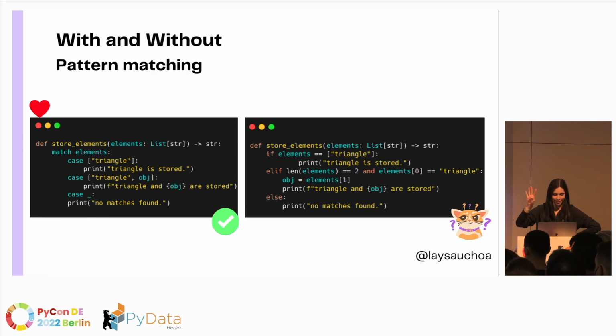I'm missing 4, 1, 2, 3, 4. But yeah, the wildcard would be the one for when no matches are found, and it would encompass this one.